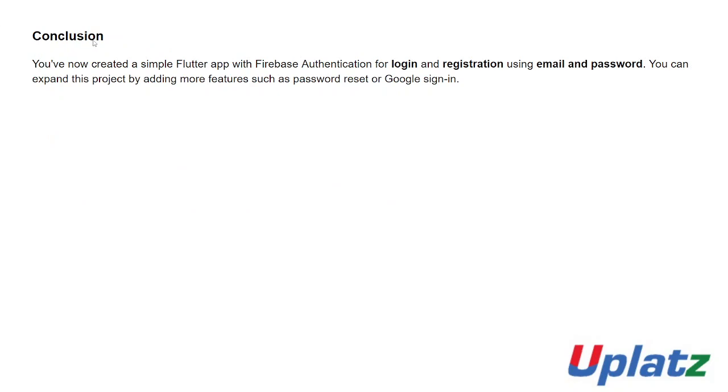Complete app. Conclusion. You have now created a simple Flutter app with Firebase authentication for login and registration using email and password. You can expand this project by adding more features such as password reset or Google sign-in. That's all for now. You have learned how to create a whole complete app for Firebase authentication. Thank you.